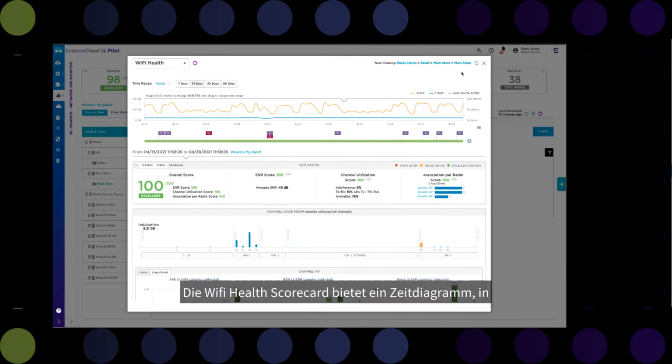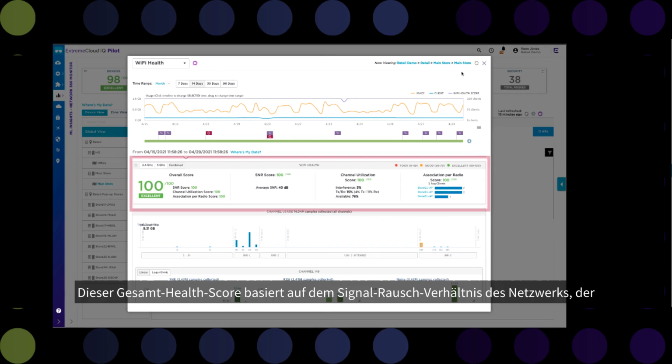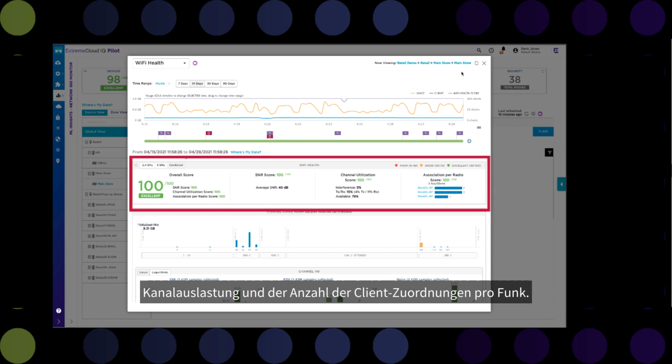Moving on, the Wi-Fi health scorecard provides a timeline chart that looks at data usage, the number of clients on the Wi-Fi network, and the overall Wi-Fi health. That overall health score is based on the network's signal-to-noise ratio, channel utilization, and the number of client associations per radio.